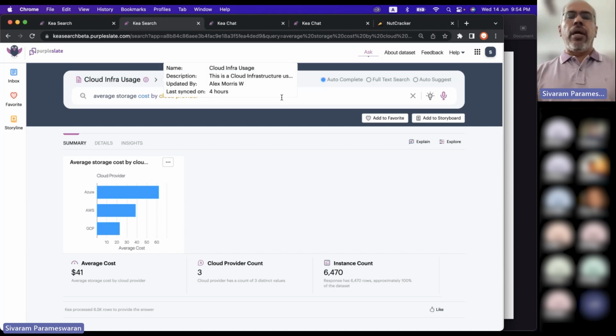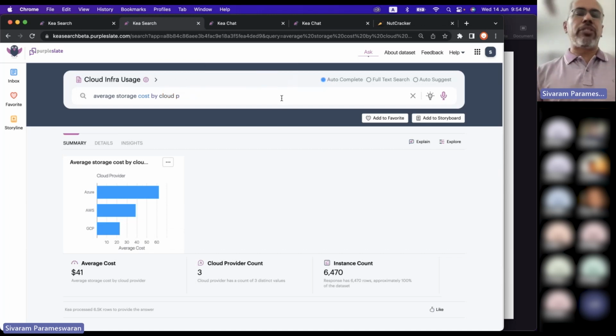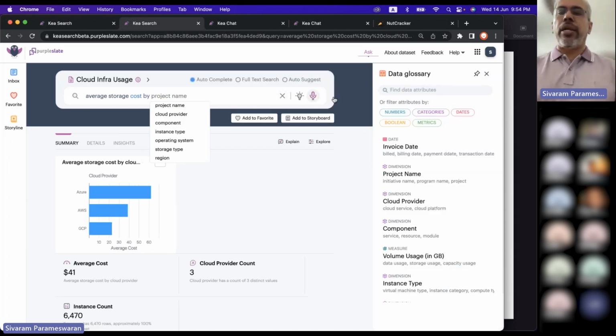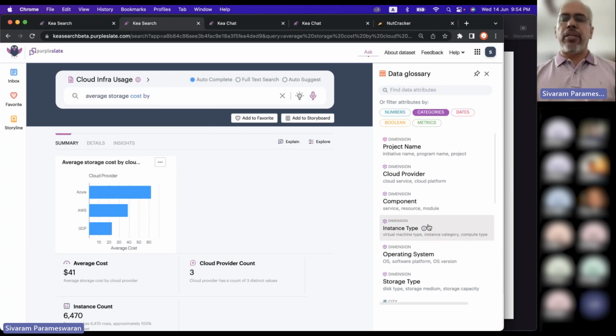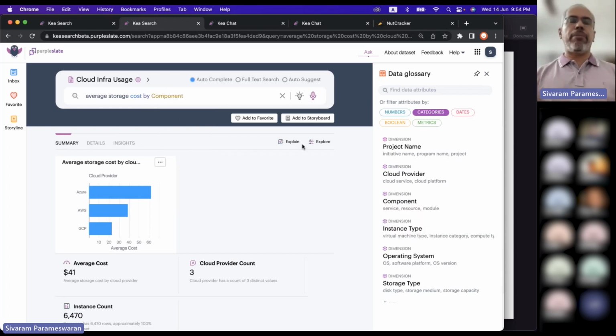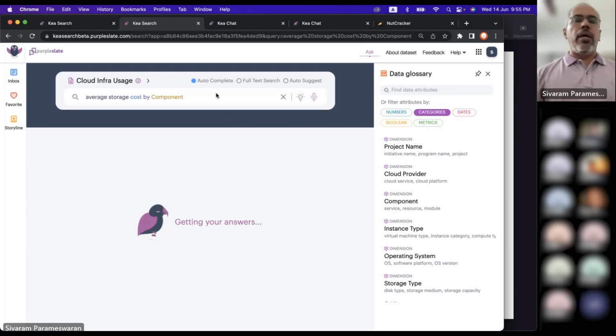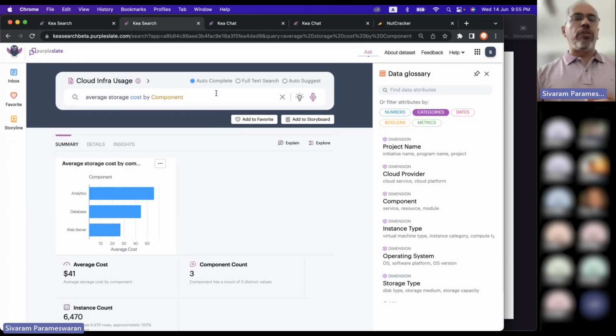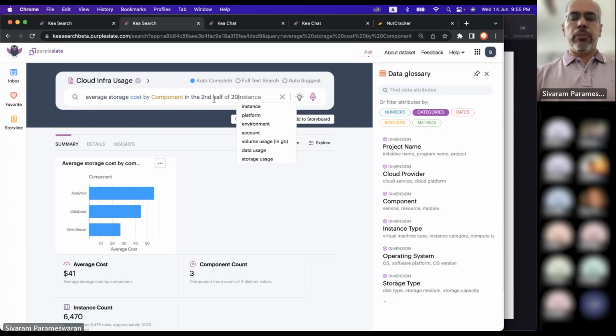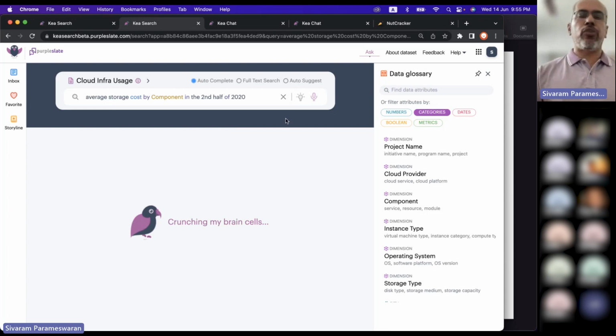If you really look at it, instead of cloud provider, I'm just looking at, hey, what else can I look at? I do have a data glossary. These are all the data elements I have. So I have a whole bunch of categories. Let me just use this, by component. So you end up creating whatever the questions or whatever usage, how much of a data you have. I can even say this, hey, I think I may have the data for 2020, I guess.